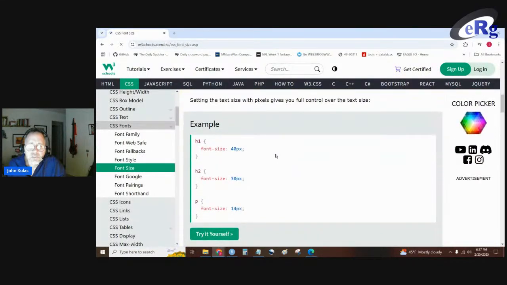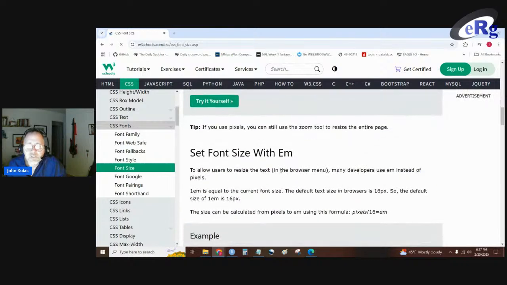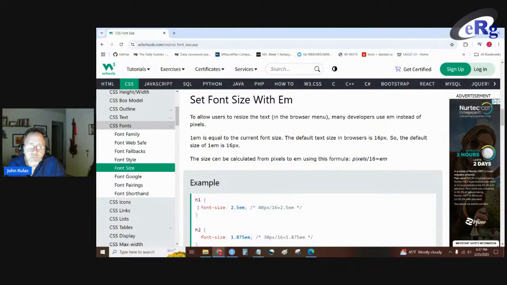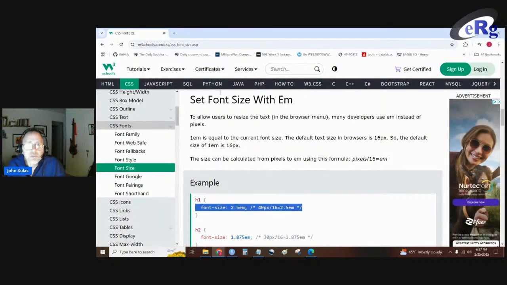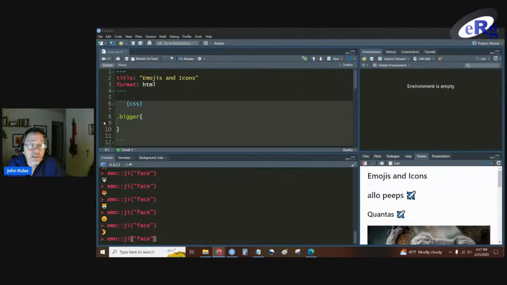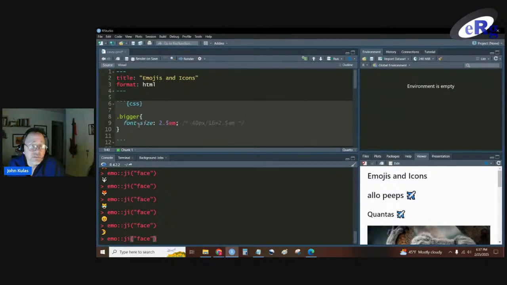So font size, and again, there's different metrics. EM is the one that I'm curious about because EM is a magnifying feature, and so we should be able to set the font size to be larger. And let's see if that actually works and renders our emojis any bigger. Again, I've never tried this, so we'll see if it works.